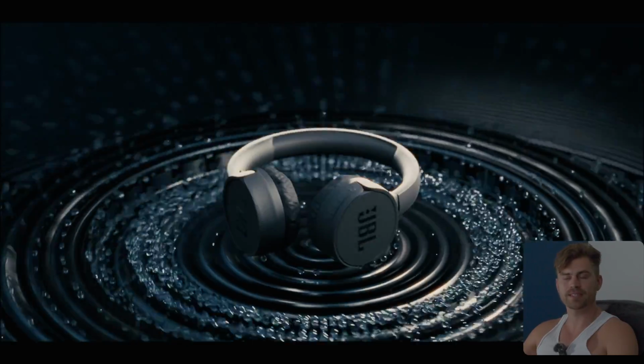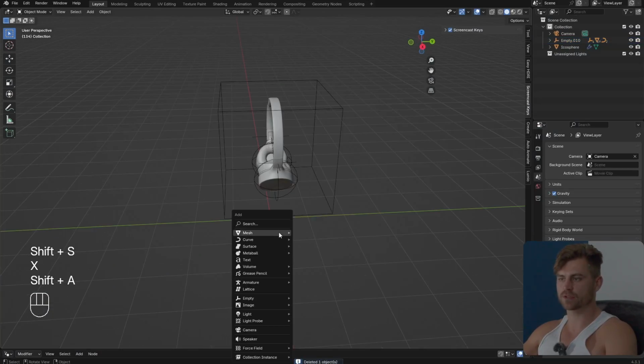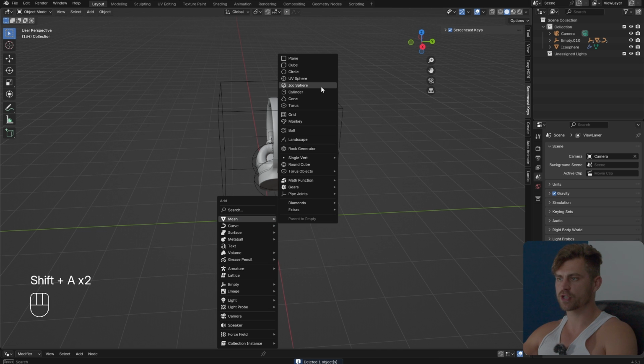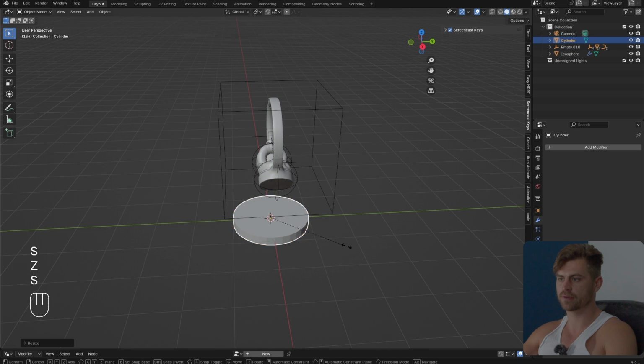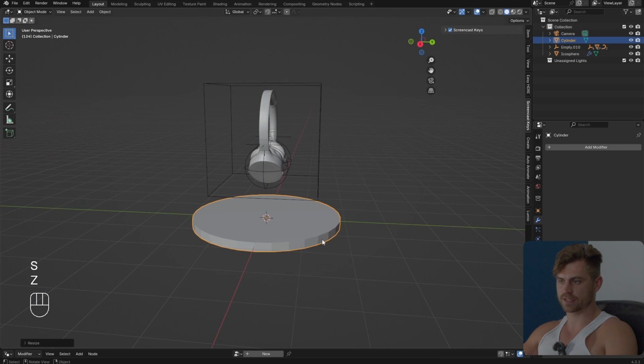So today we are going to make this sort of speaker animation for the headphones. So let's get started straight away. And I will start by bringing in a cylinder, a mesh cylinder. The cylinder can be scaled down, should be scaled upwards as well, because the headphone is supposed to fit on there. So let's scale this.